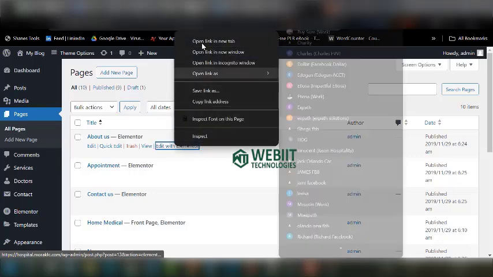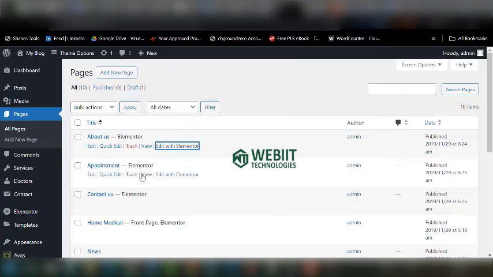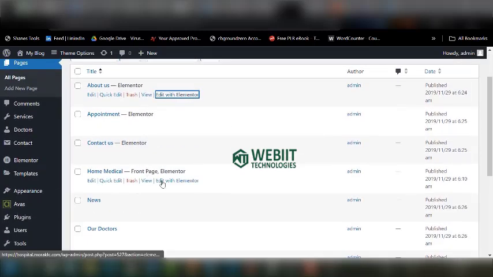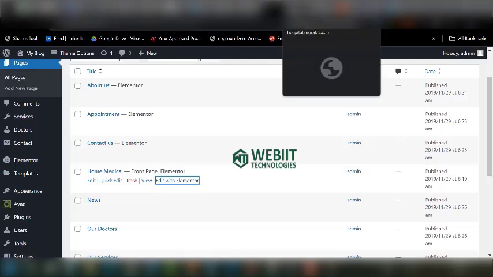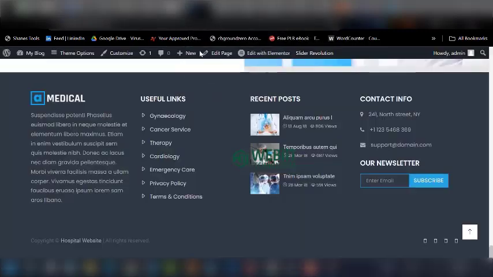So I'll open a new tab, edit with Elementor. The home page, which is this, edit with Elementor, open in a new tab. Good, they are loading, right? While they are loading, let's quickly check out some things here.